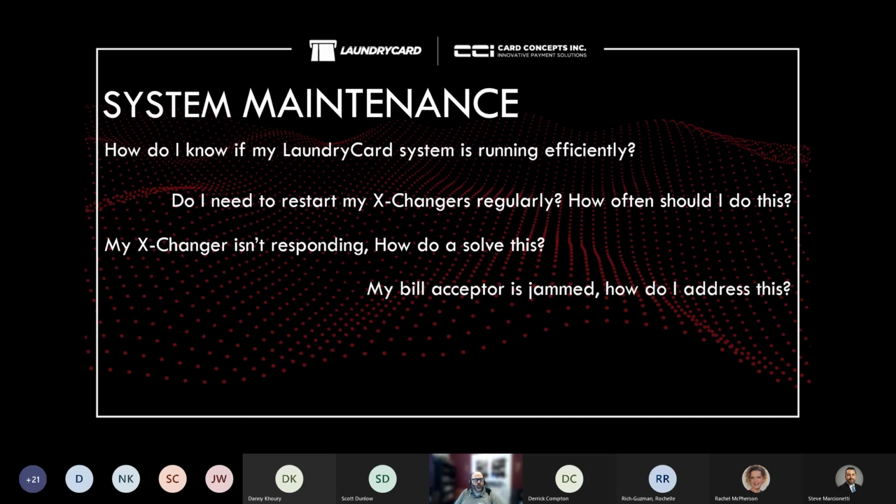Okay, so now the next question we're going to talk about is: my bill acceptor is jammed. How do I address this? Well, if your attendant notices that your bill acceptor is not working properly, they don't usually have access to the inside of your exchangers. So in that case, we want to give them some options to try and alleviate the problem as quickly as possible without having to call you.